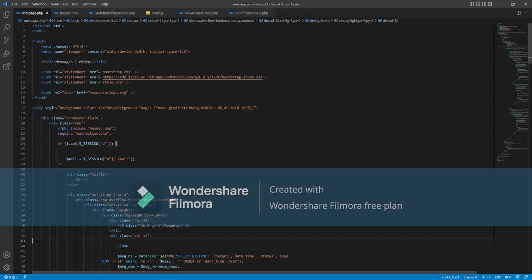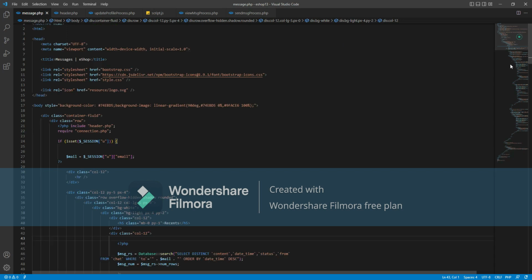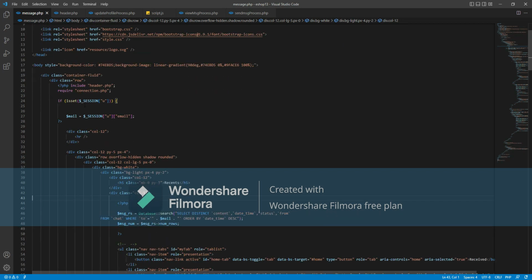This is the code for my message page. Here at the top, just after the div with the class container fluid, I've given a PHP script inside which I've given require connection.php because I need to be connected with my database in this page. Then I've given an if condition to check whether a user is in session. If a user is not in session, then an echo will come from the server side as please log in first. Then I've taken the email of the user in session and stored it as $mail.